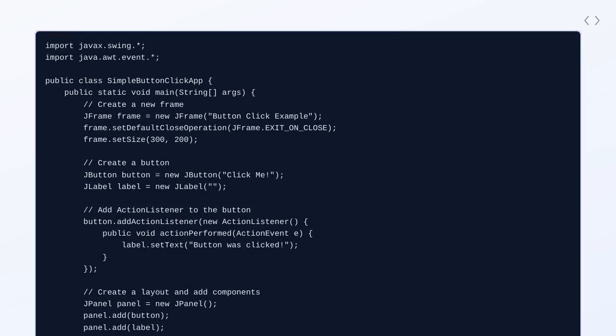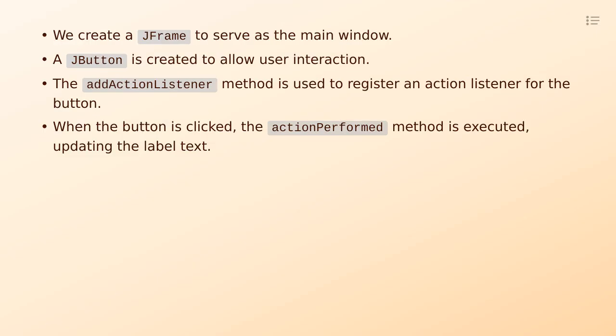In this example, there are several points on this slide. First, we create a JFrame to serve as the main window. Next, a JButton is created to allow user interaction. Also, the addActionListener method is used to register an action listener for the button. Check the slide for the remaining items.